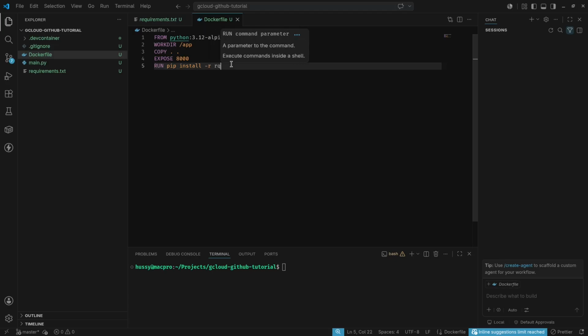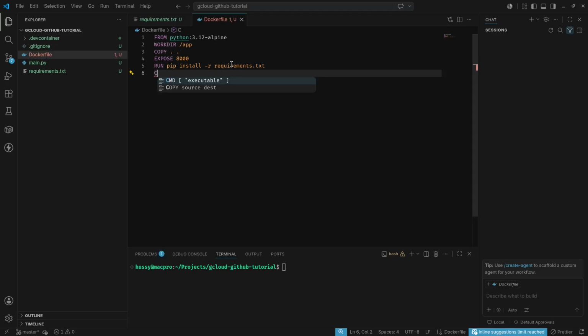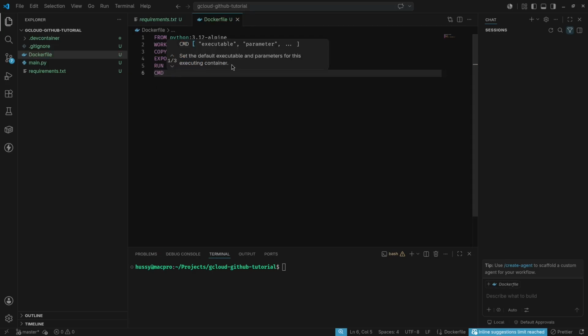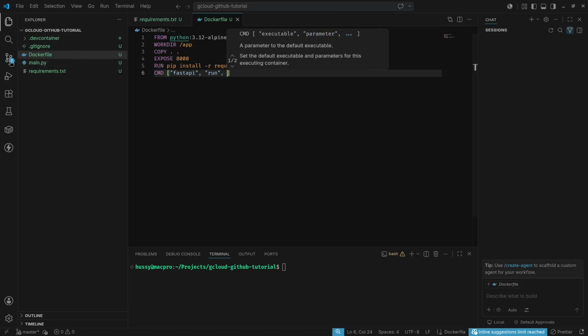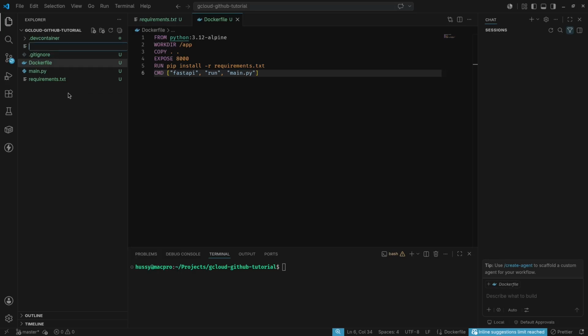So pip install requirements.txt, and then my entry command or my entry point for this Docker container or my image is going to be fastapi run, and then my main file, which is main.py. So here I go, main.py. That's it. And then I'm going to create a .dockerignore file.